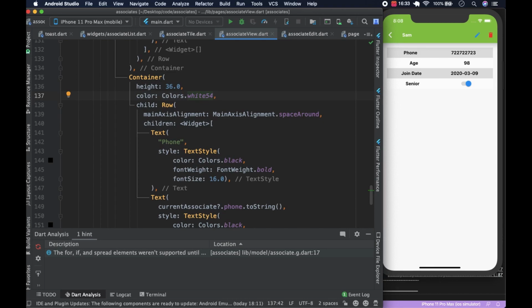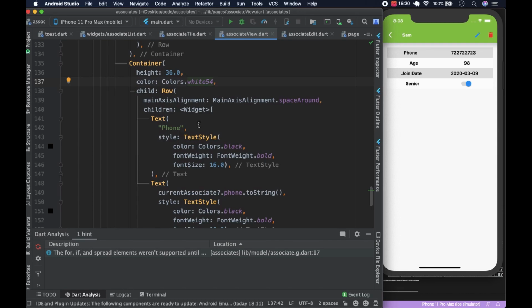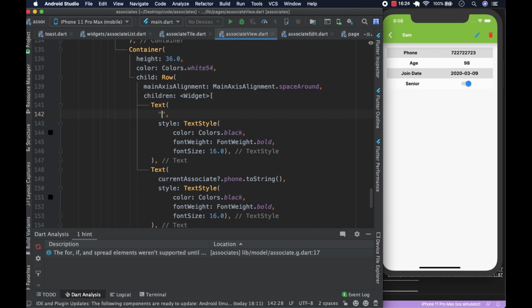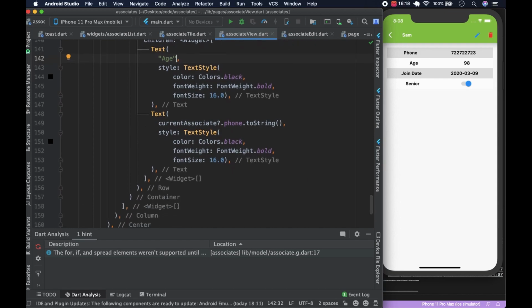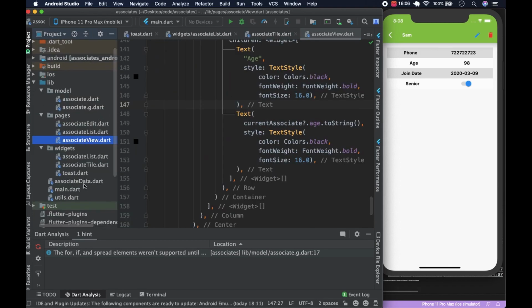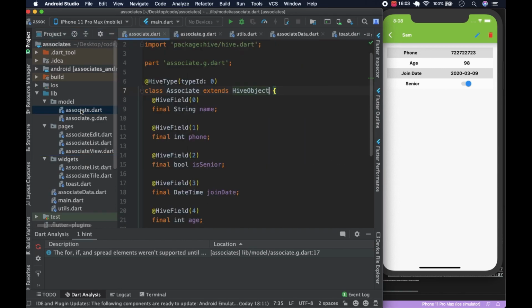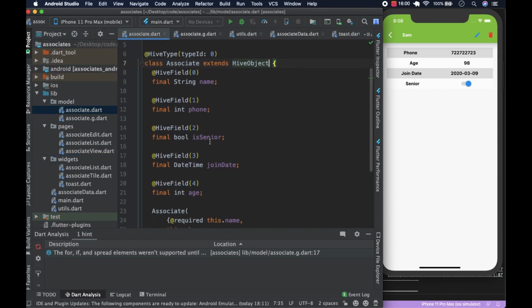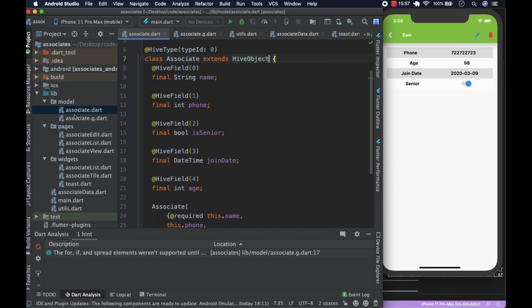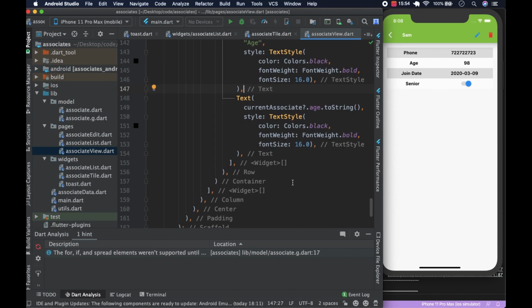The children is a row, the main axis space around, the children are widgets. The text is going to be, of course, age, and it's going to be exactly the same as that, and this is going to be current associate dot age, like so. And remember that if we go to the model, the age is also an integer right here. So this is going to be like that.